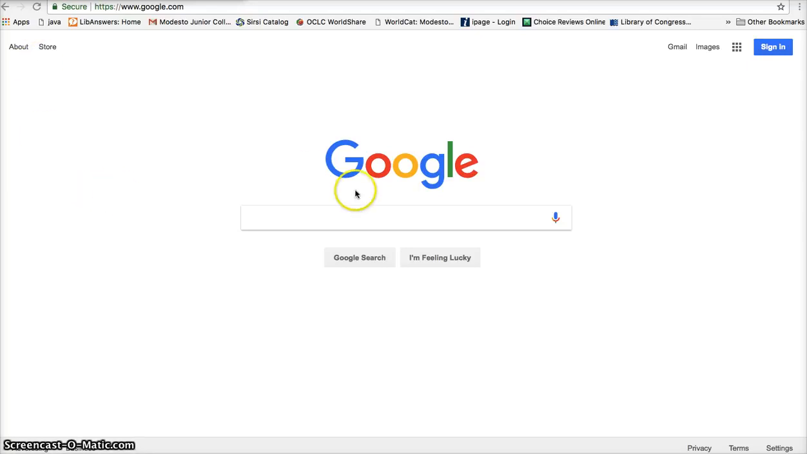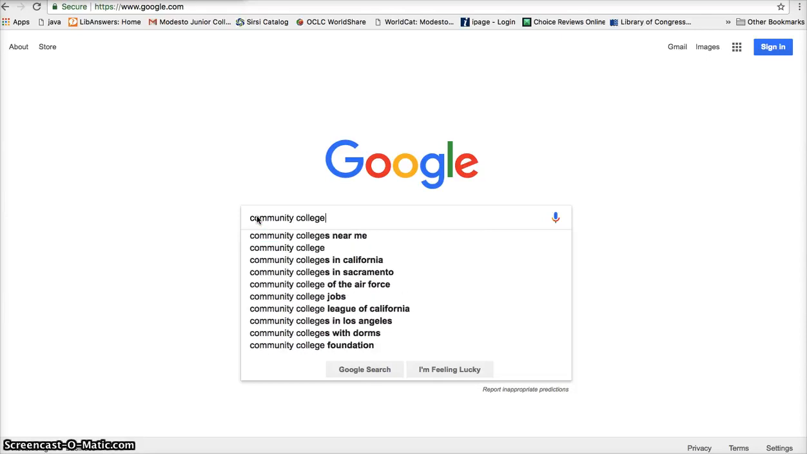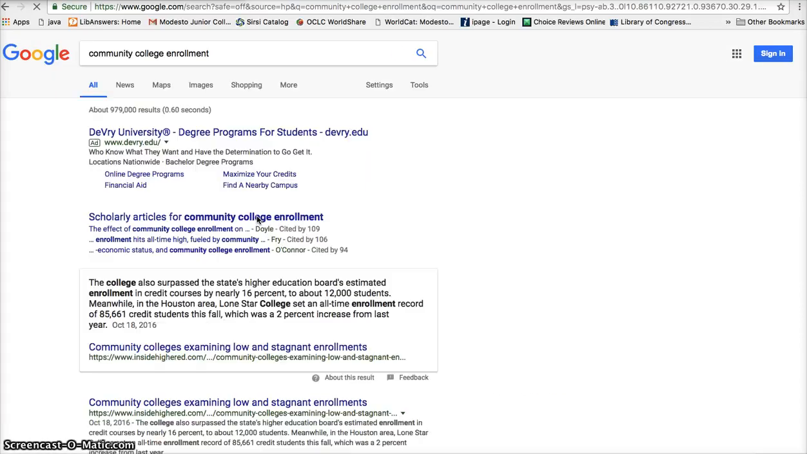So you just start with your simple search, and let's say for this one we want to find out information about community college enrollment. So for my first search, I get a couple of ads. First thing I get is an ad, and then I get some items of scholarly articles. But if I click on these, chances are they're going to be behind a paywall, and they're going to ask me to pay to get those articles.